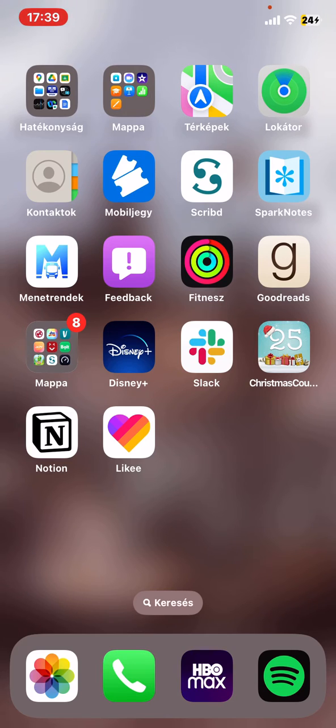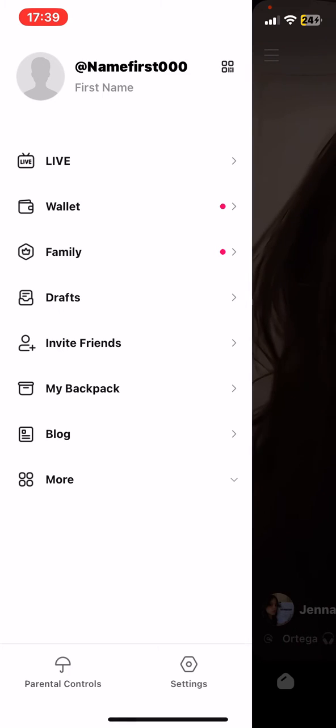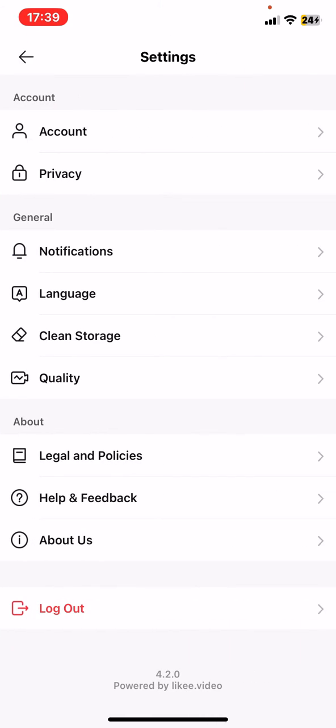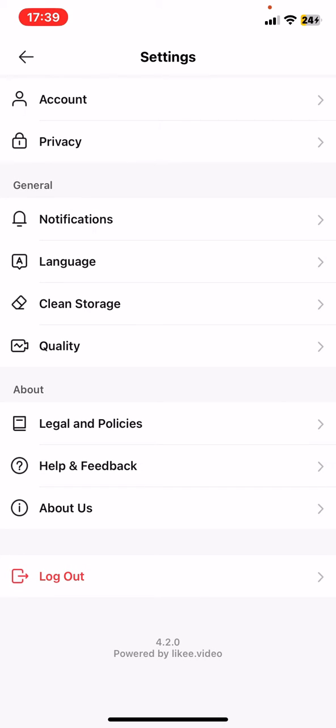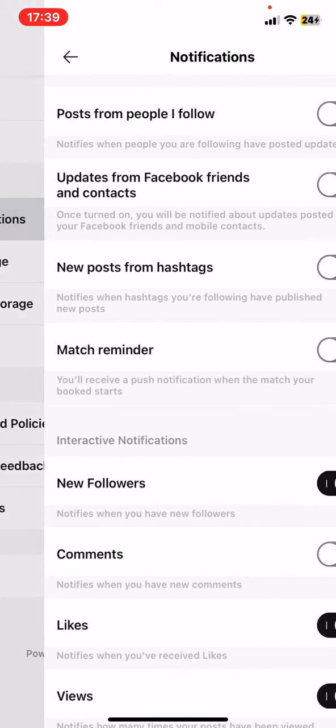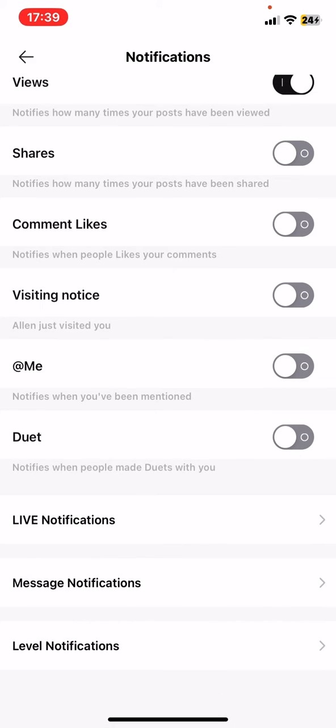Let's jump into it. First of all, open the application on your phone. And then at the general section, click on the notifications button. And if you scroll down, you will see a button that says message notifications. So just click on that.